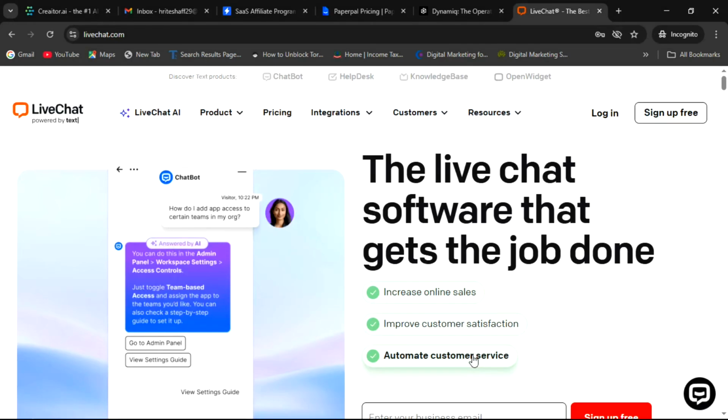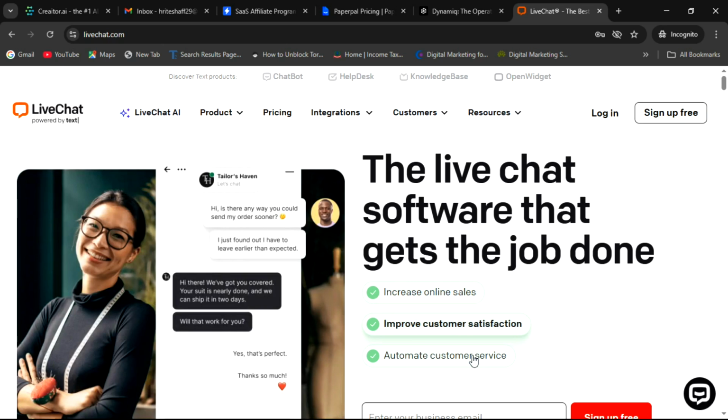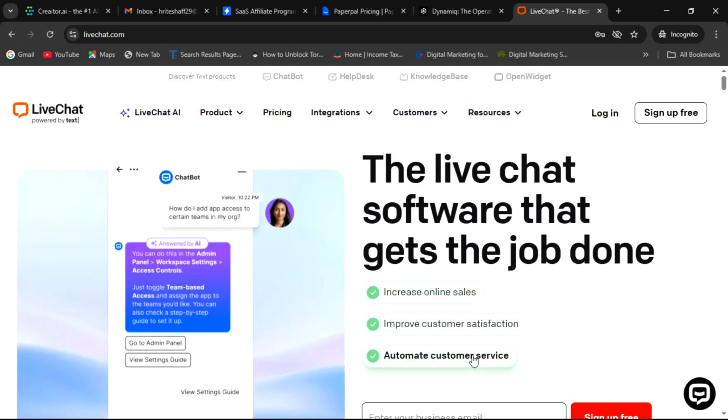Livechat.com is an AI chatbot that we can use on a website for chatting. It's easily integrated with the website through a plugin in WordPress. And after that, you can use live chat.